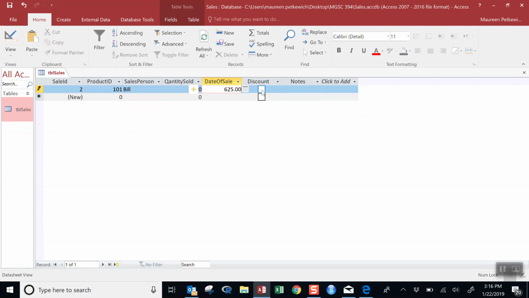And we're going to check that yes, this is a discount. And it is not happy because I put a number in Date of Sale. So let me erase that. And so the date of sale is actually 12/13/2016.